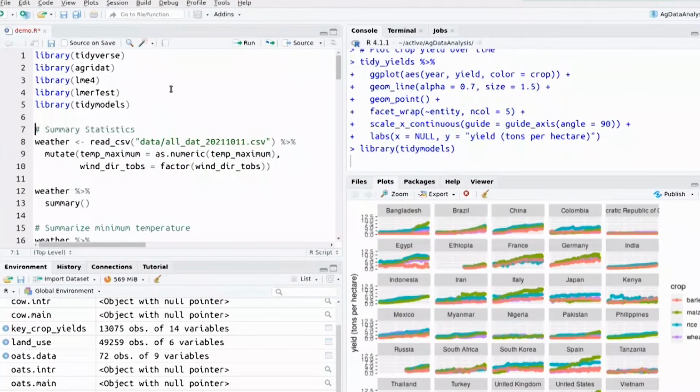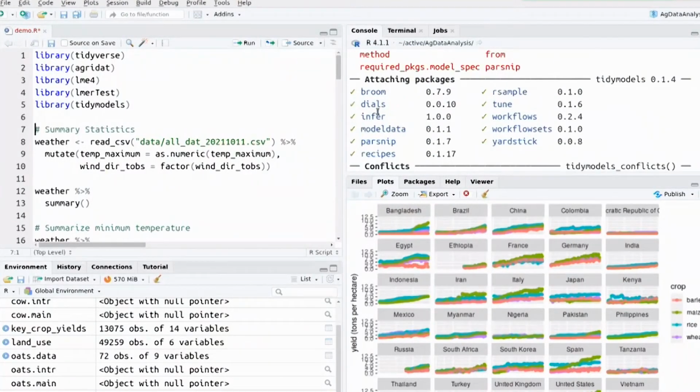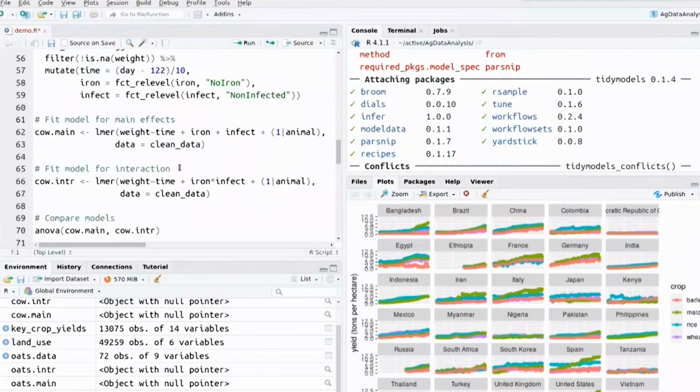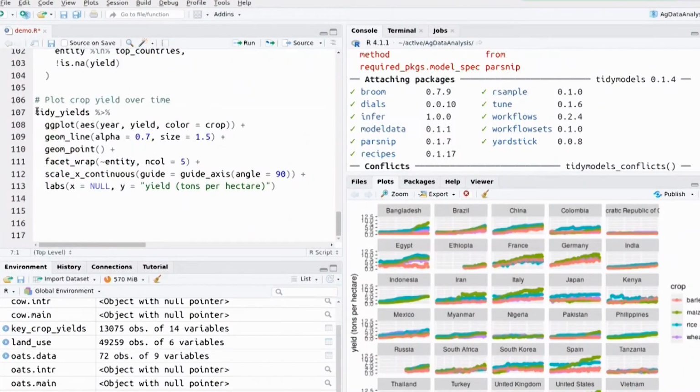And you can see that it in turn is loading some other packages here that are really useful for working with different model objects of different types. All right, so if we scroll back down here, we've got this tidy data now with crop yields over time for the top 30 most populous countries. And what we can do then is to do some modeling with it.